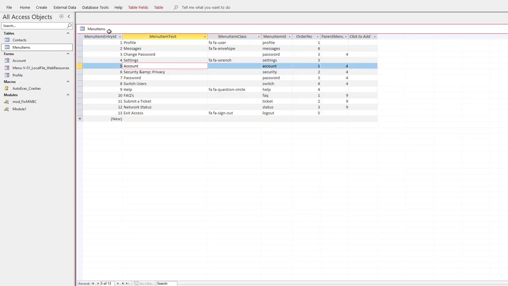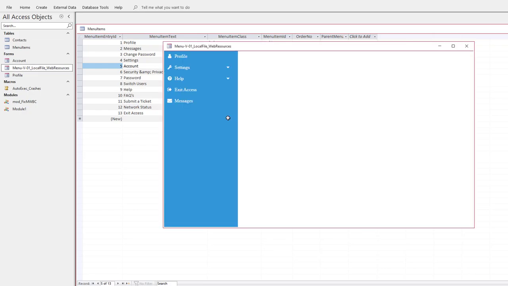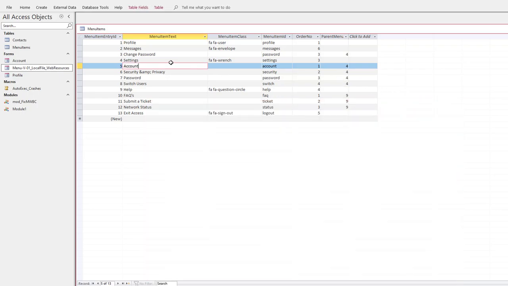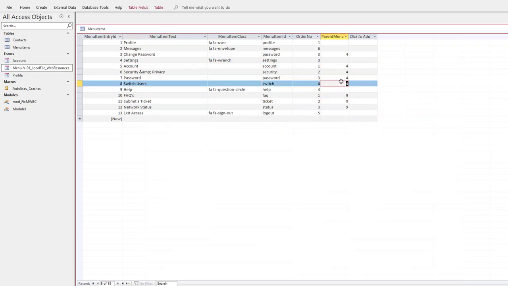You want to do a database-driven, table-driven menu, go for it. It's very doable and it isn't too hard. And you can control every aspect of it. Like I say, the text, you can control the icons, you control the ID, which is linked in the code for reacting to what they click on. You can change your sub menus. All of that's easy. I'm going to take my switch user and now it's part of the help menu.